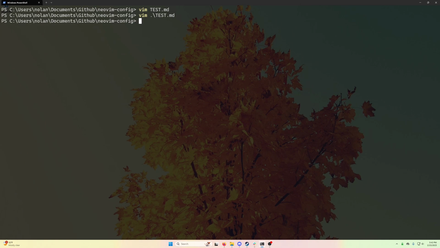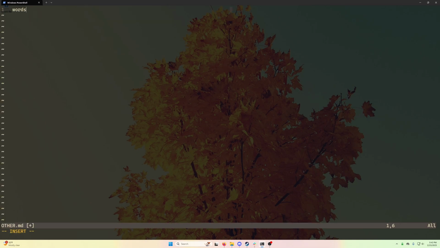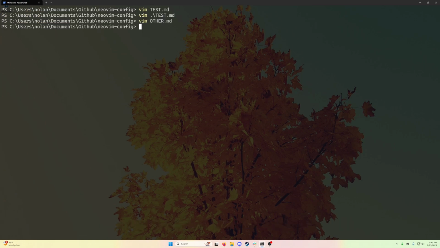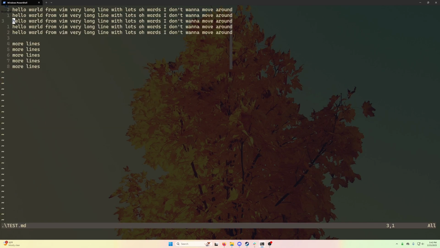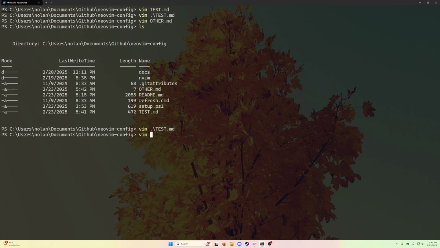Now, one thing that took me a while to learn with Vim is bouncing between files. This feels very difficult at first, and for a while I was just doing, let's do other.md. Now I have two files. Let's say I wanted to bounce between other.md and test.md a bunch. For a while I was just doing vim test, we typing here, and then vim other. So see, it's really slow to just go back and forth from the terminal.